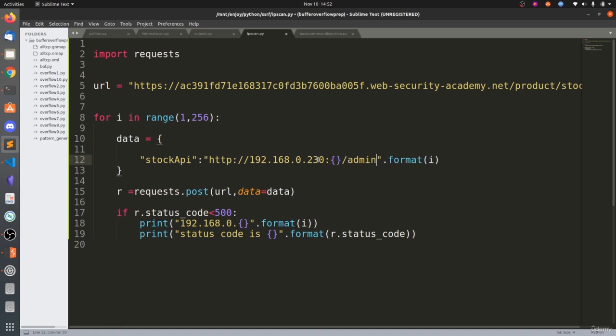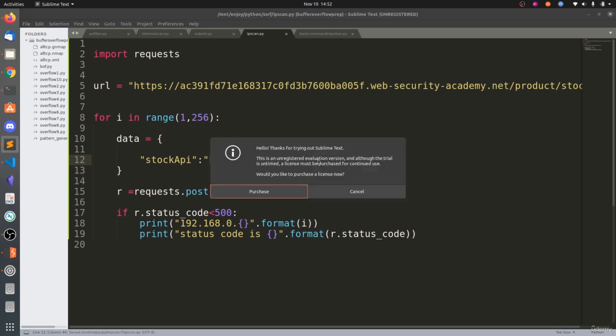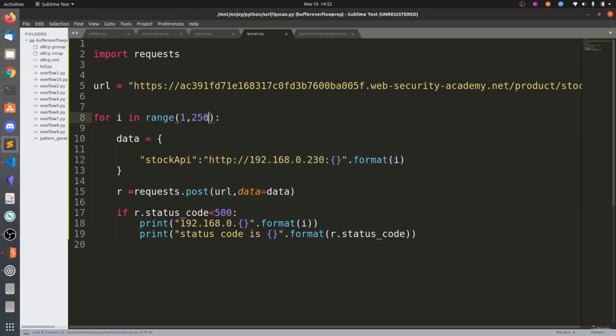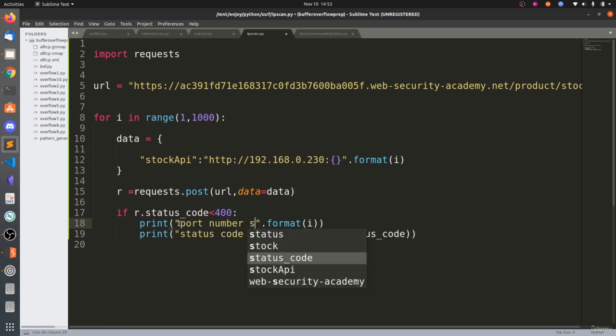We can delete this /admin. So from the range of, let's say, 1 to 1000, you can try to send the request, and if the request code is equal to 404, or you can say less than 400, then you can print out this port number is.